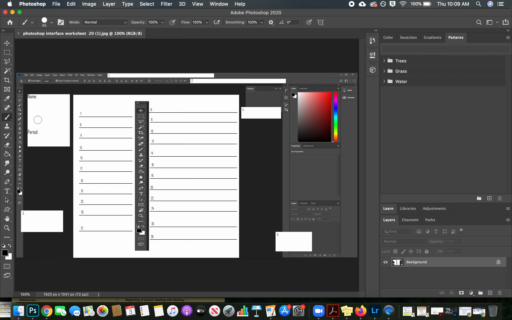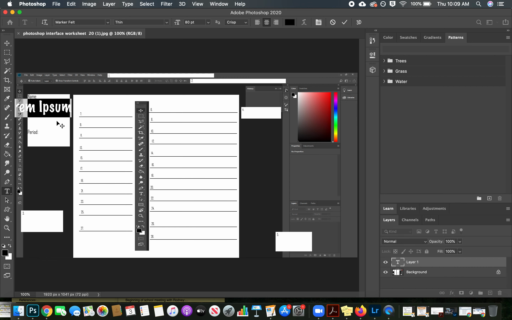So we want to fill out this sheet. We want to put our name, period, and then label all these parts, number 1, 2, 3, 4, so on, all the way down to number 28. The way we're going to do that is we are going to use the type tool, which is the capital T over here on the left hand side in the toolbox. When I click on that, then my cursor changes to what looks like I'm ready to type. So I can just click where I want to start typing, and then I can start putting in my name.